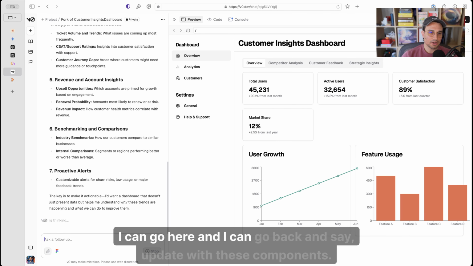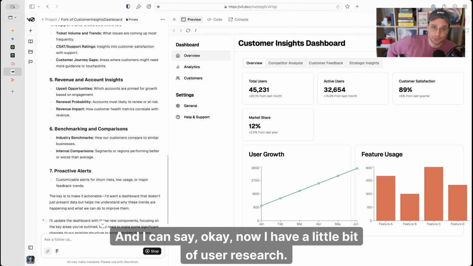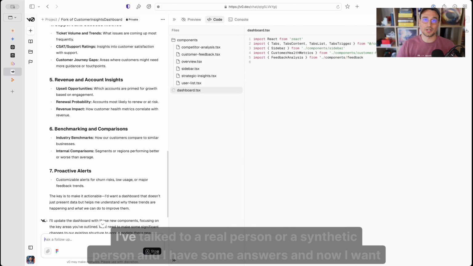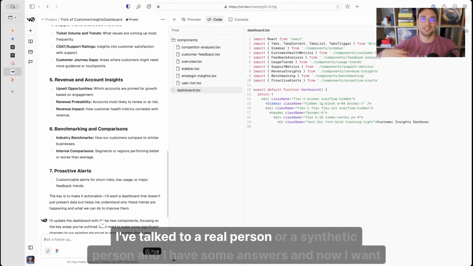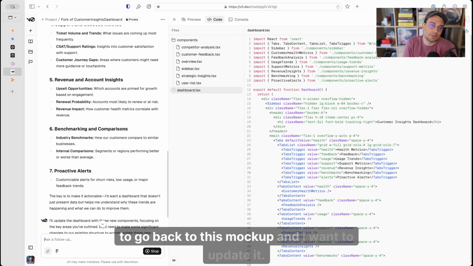I can go back and say, update with these components. Now I have a little bit of user research. I've done a little bit of research. I've talked to a real person or a synthetic person, and I have some answers. And now I want to go back to this mockup and update it.